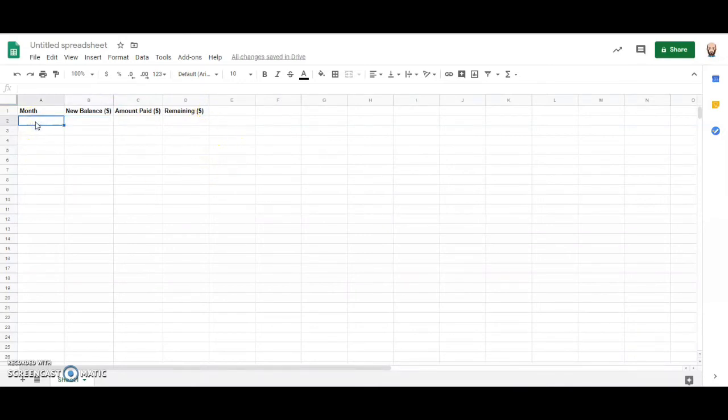Now I'm just going to start filling in the month numbers. Start with 1, then 2, then 3, etc. And we don't really know how many months we need to go, so just put in a bunch and we'll see if it's enough. You can always keep going.